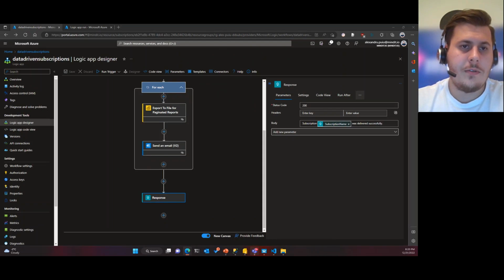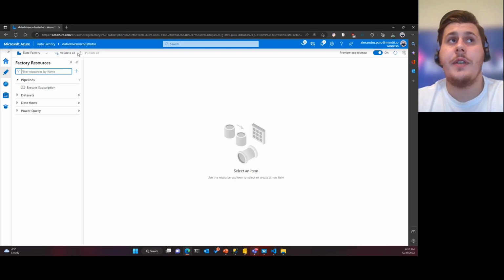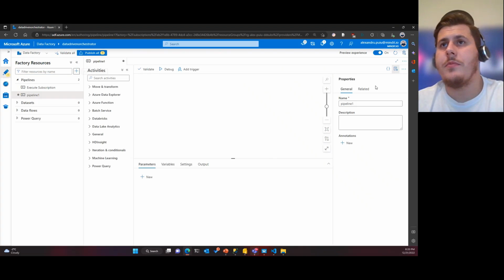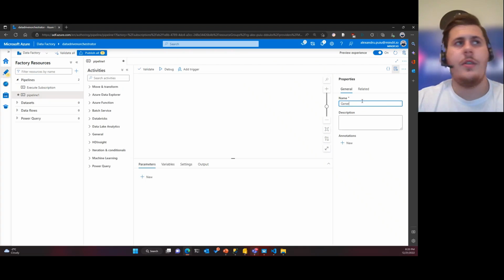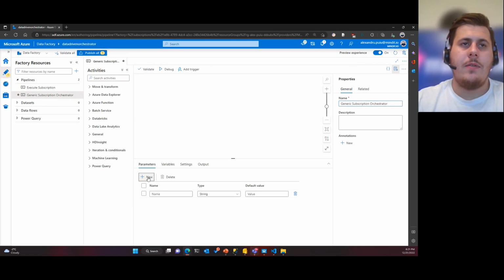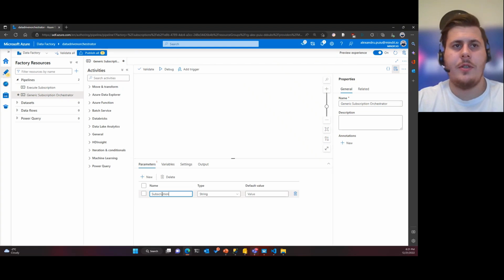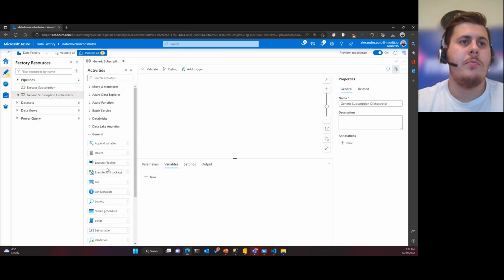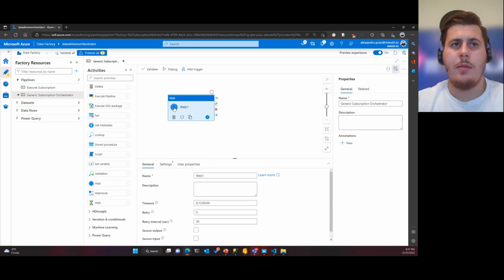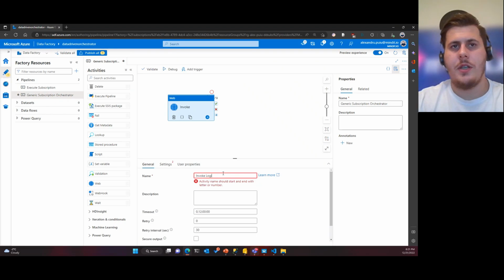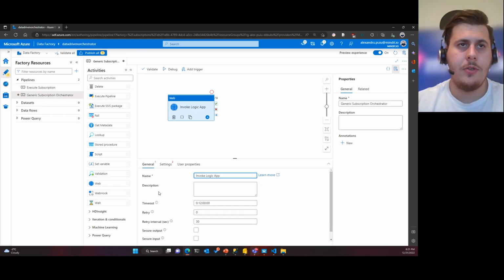So orchestration. I have here an instance of Azure Data Factory where I will just create one new pipeline from scratch. Generic subscription orchestrator. I will add a parameter, subscription name. And here I will just use a simple web action. So invoke logic app. That should be good.